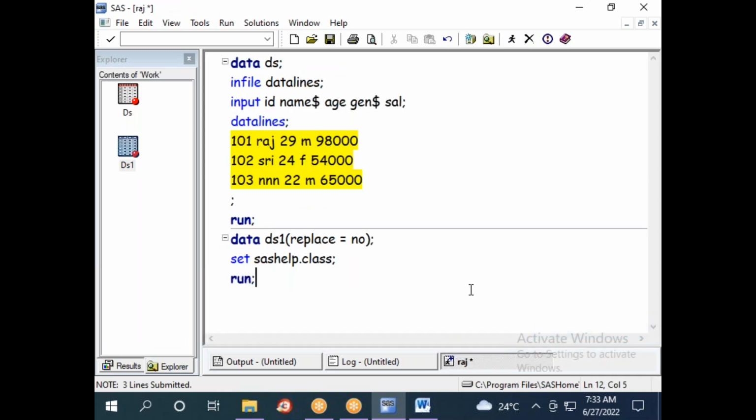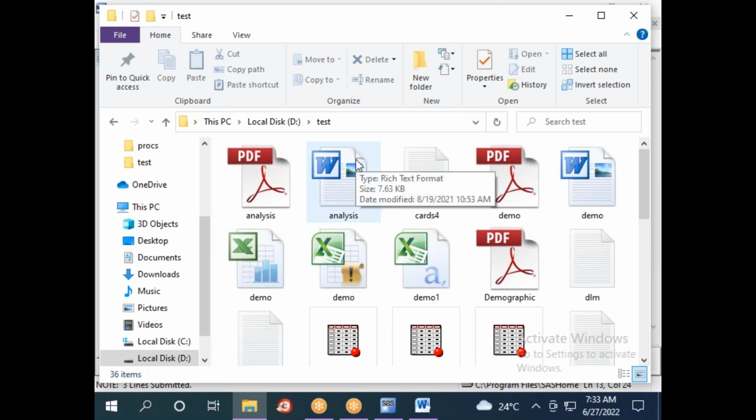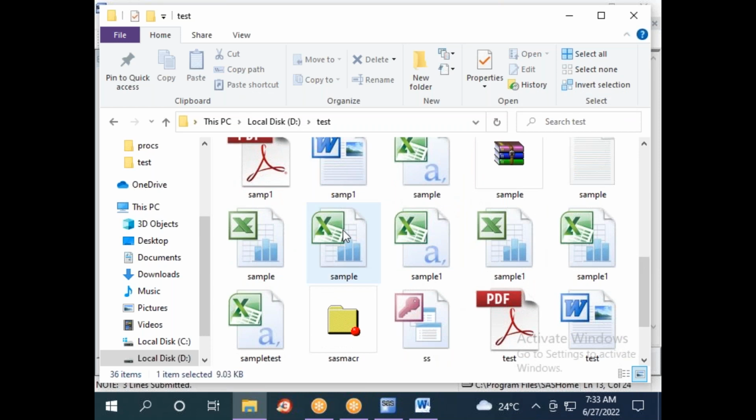In the proc step, whenever you are trying to read data from an Excel file to SAS, what is the procedure I should use? I should use a procedure called proc import. Proc import datafile equal to, I have to write the location of the file. So where is my Excel file present? In my system, I have my Excel files in the D drive in a folder called test. Here I have the file sample. Suppose I select this file sample.